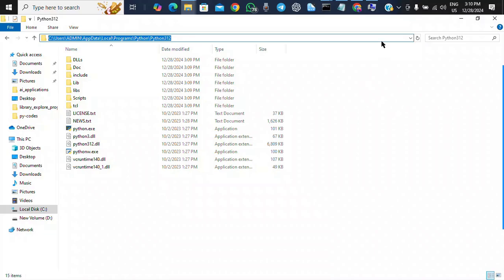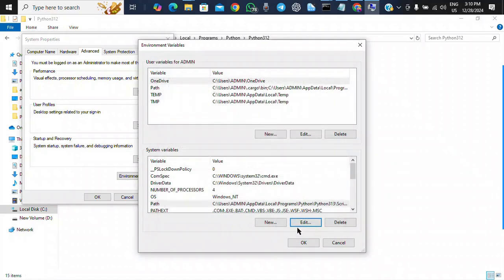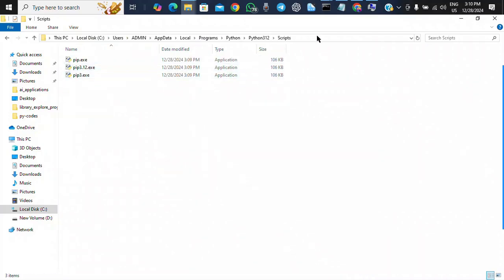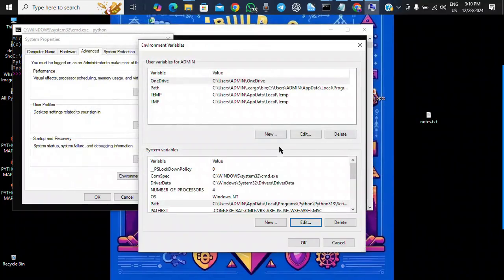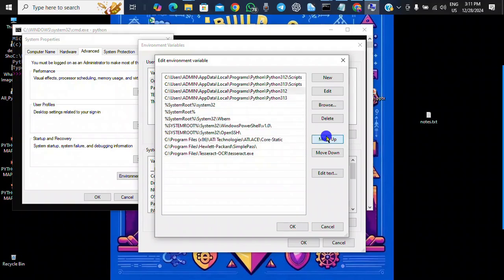Select the path, copy the path, new, paste it. Okay. Again, go to scripts, take the path, new, scripts. Now we want to activate the 3.12 version. It has to be moved up. Yes, now scripts and 3.12. The sequence should be like that.